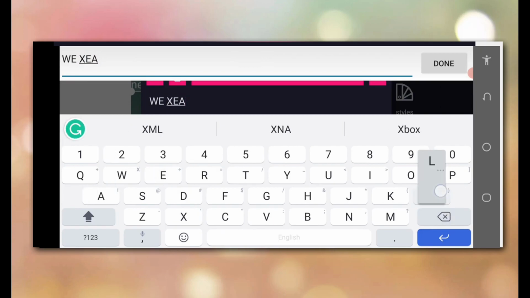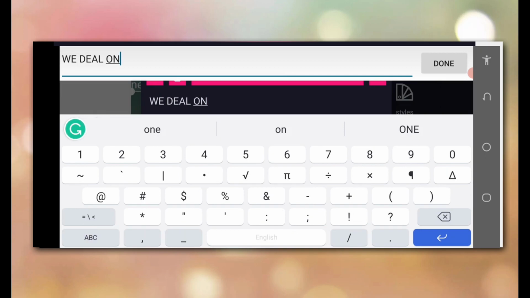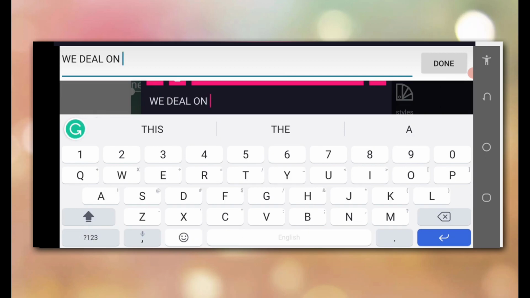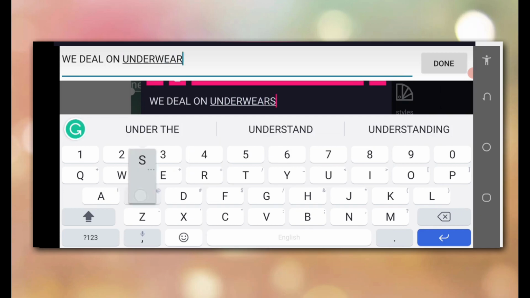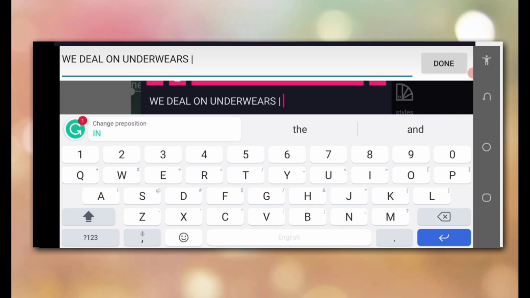We deal on, this could be cool. We deal on what? That's what will be the next action. So we have underwear. We deal on underwear. Underwears. So we have these: we have underwears, we have nightwears. Okay, perfect. Then we have loungewears.